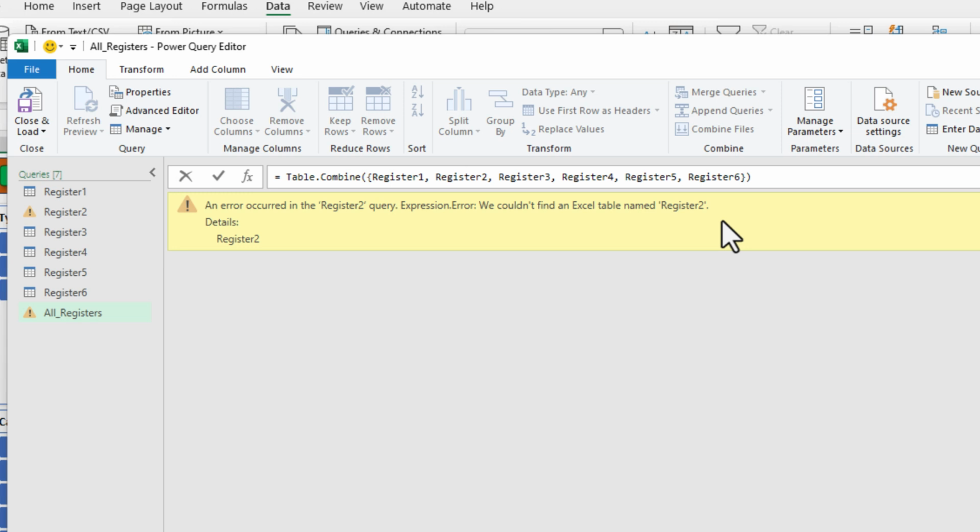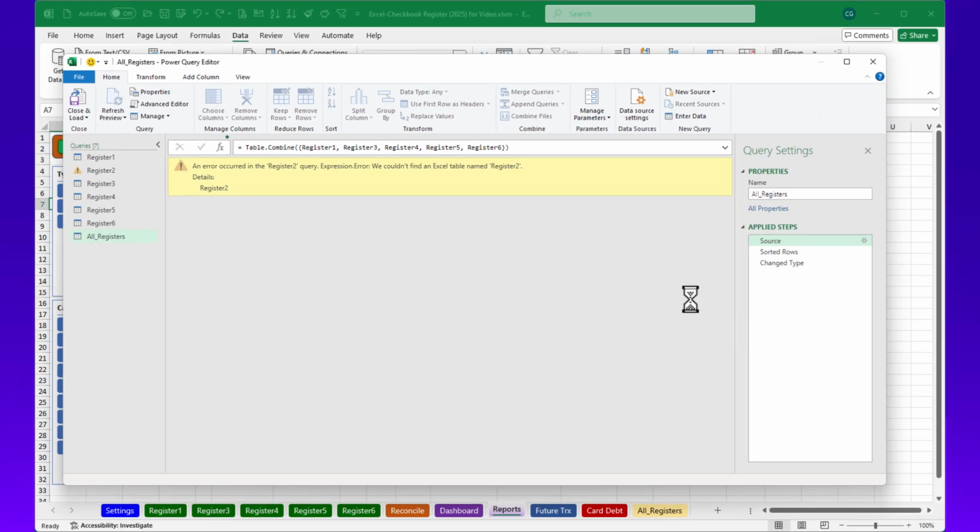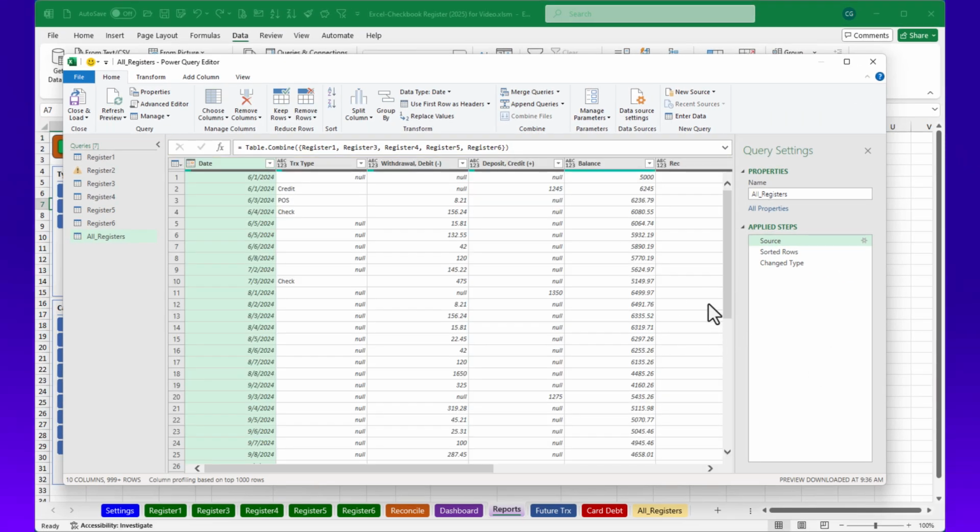So in this case, I deleted register 2, so I'm just going to backspace up and get rid of that, making sure that I still have the right syntax, that there's a register comma and then another register comma, making sure it looks like that. And then when you click your mouse somewhere else, it will refresh the screen. Notice that the all registers is now no longer featuring a warning or error.